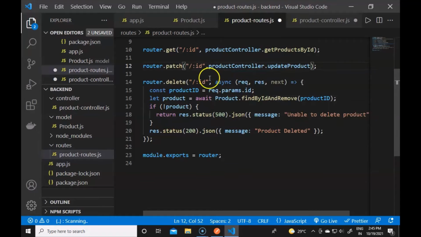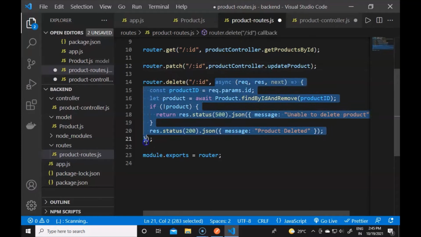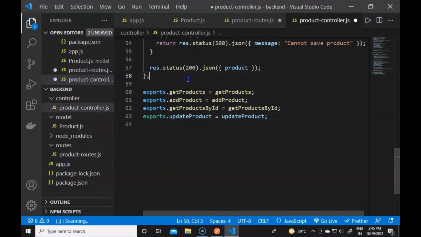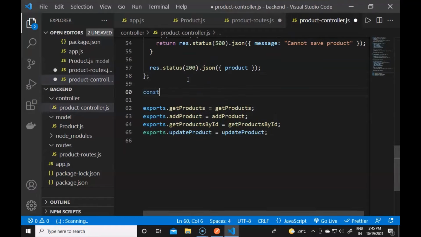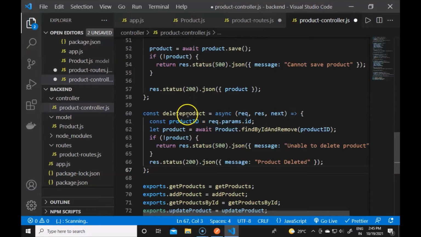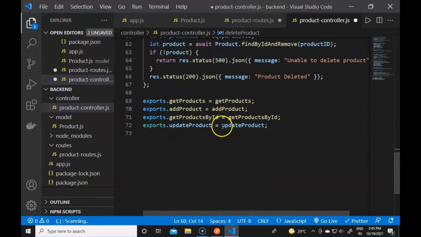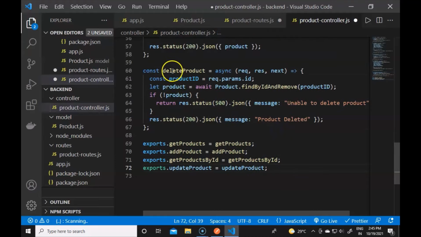After this we have to do this in the delete also. I will cut this code from here and create a new function in the controller. It will be the delete function, const deleteProducts equals this async function. The P will be capital as per the naming convention. Then I will export this function also: exports.deleteProduct equals deleteProduct.